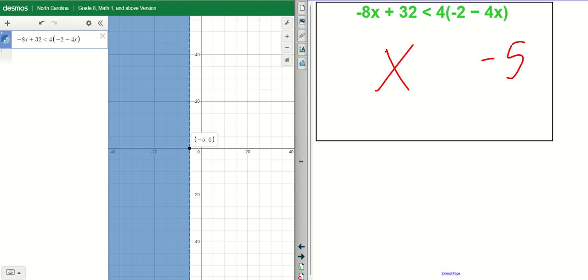Now, is there a line under the inequality for my answer? No. There wasn't a line in the problem, no line in the answer. Which direction shaded? To the left. So we go pointing part to the left. That's x less than -5. Any questions?